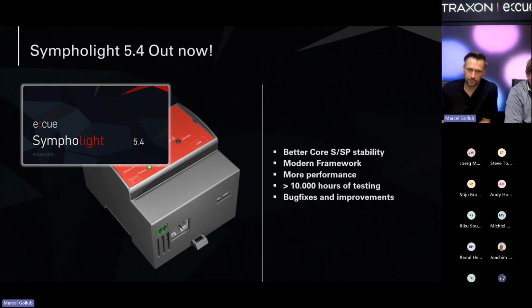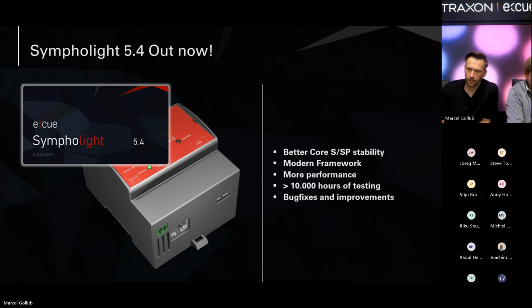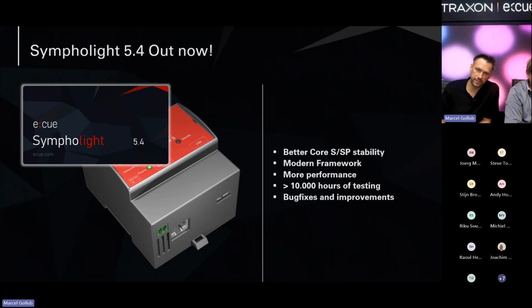Besides this, the new Sympholight release also contains some new internal EQ products, some bug fixes, and there will also be some performance improvements on the Core S. But the main message is, if you have a Core S project or Core SP project, then please update to the newest version. If you have issues with memory or restarts, they do not need to happen, but they can happen. So please use this latest version.